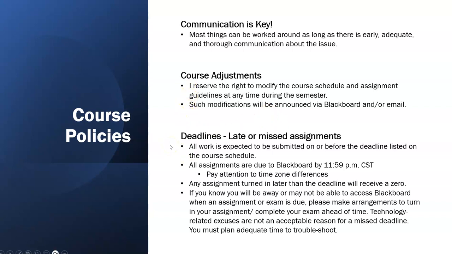Deadlines: I don't accept late work. I have a lot of students in the class, and in order to give you timely feedback on especially the big writing and video assignment, I need to have everybody meet those deadlines.